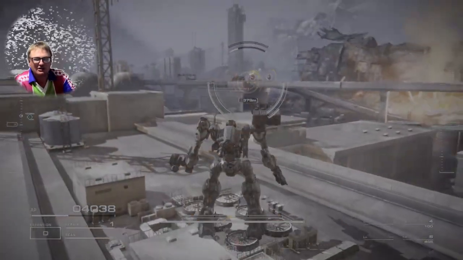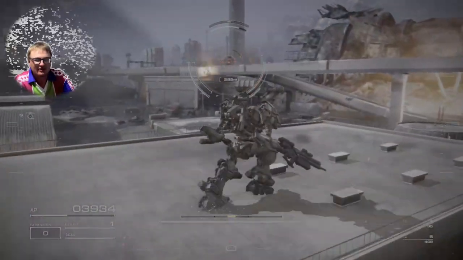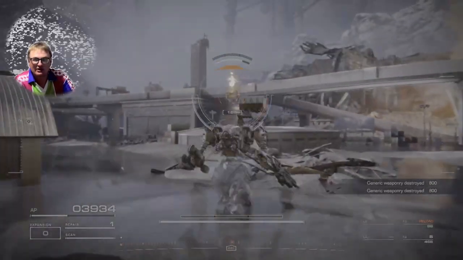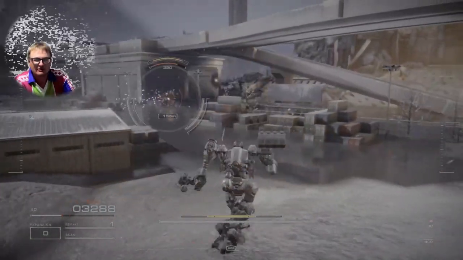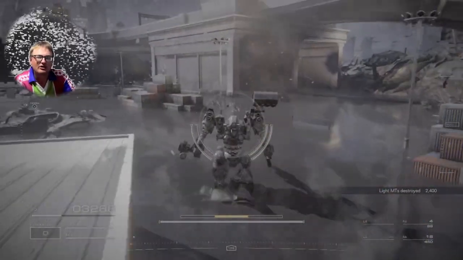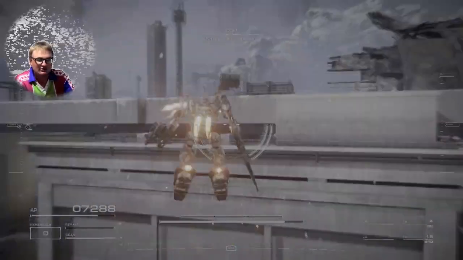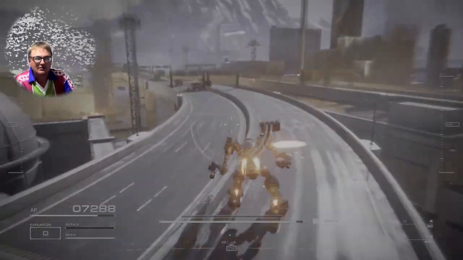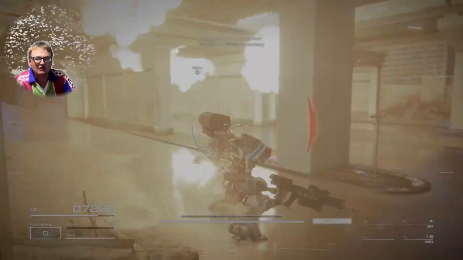Okay, let's multi-lock them. Multi-lock again. They're giving me points. Generic weaponry, 800 points. 2,400 points. Light MT destroyed. No repair kits remaining. So where is the checkpoint to keep forward? Maybe I should stick to the mission, because if I run out of ammunition and all, I'll have trouble.